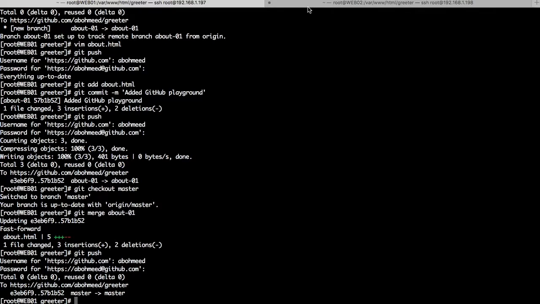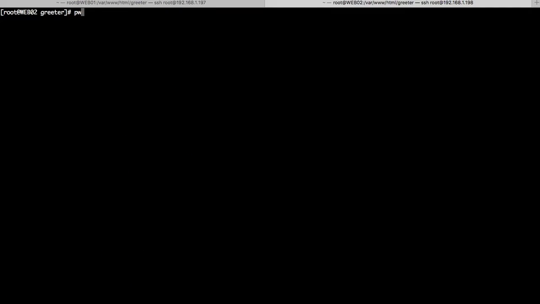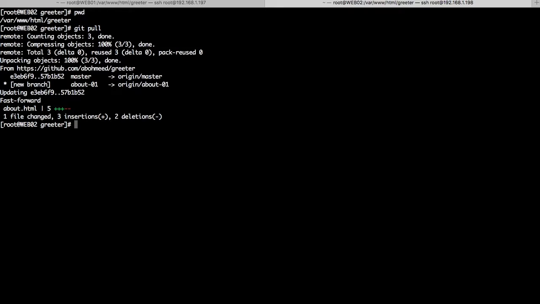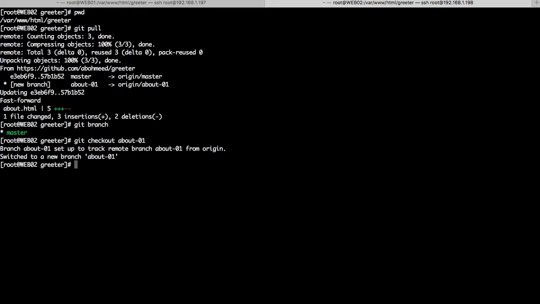If we have a look at the other machine here, let's just ensure that we are in the correct directory, and let's quickly do git pull in order to make this branch up to date. Now, as you can see here, a few things happened. Master has been updated from origin master, and also we have a new branch about-01. It has been pulled here. So here, if I type git branch, I can see that I am only at master. And if I type git checkout about-1, I am now switching to the new branch about-1.